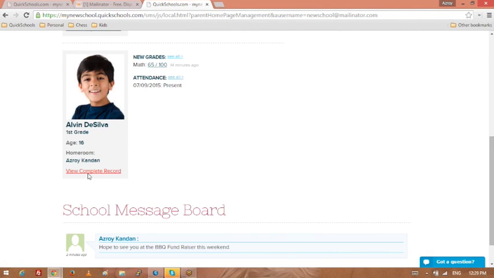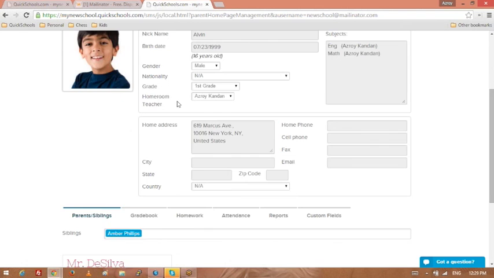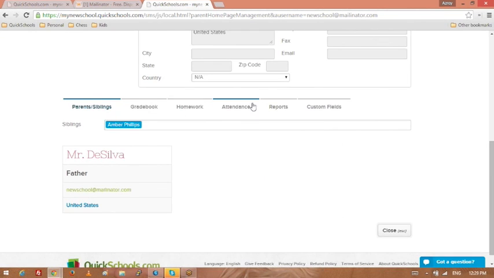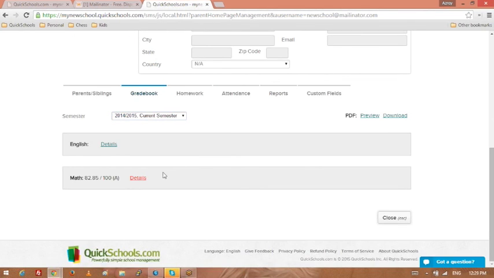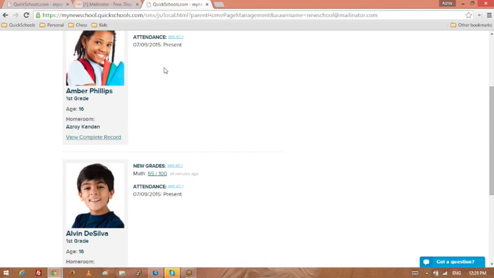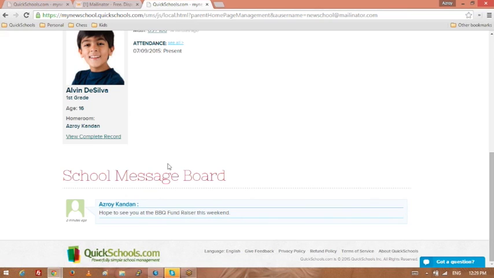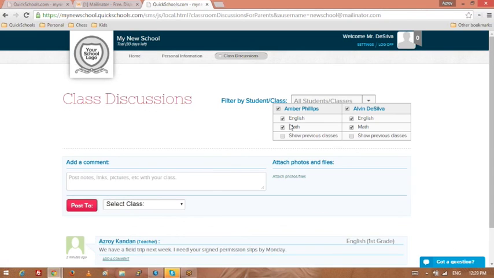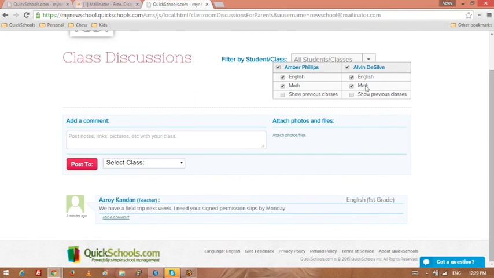At any time, you can click on View Complete Record, and it brings up the same information you saw earlier, except everything's in read-only. The tabs down below can also be controlled for parents. So in this case, it's just showing gradebook, homework, attendance reports, and custom fields there. If you go to the bottom of this page, we've got the school message board, so you can see the barbecue fundraiser this weekend. And if you go to class discussions, you can see all the messages that have been posted to the various subjects that the kids are taking.